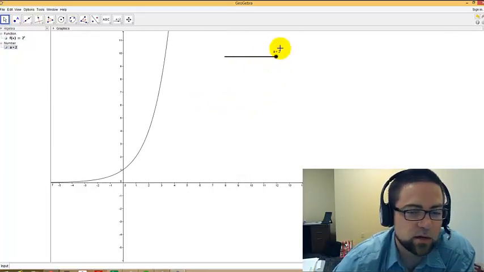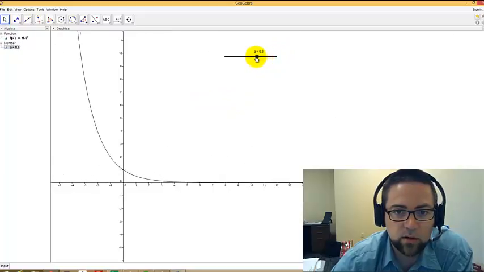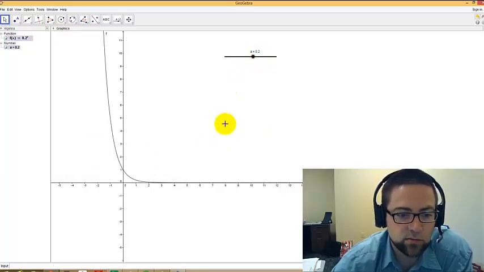So that's just playing around with that. Now we're going to go ahead and put in a data set and see if we can match a curve to that data set.